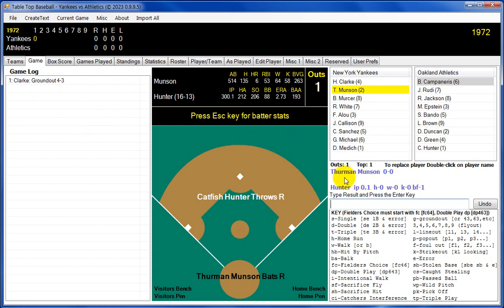There's one out. Next batter is Munson. Let's say Munson hits a single. If we go to the key, enter in the letter S, hit the enter key, and Munson's on first with a single. Next batter is Mercer.